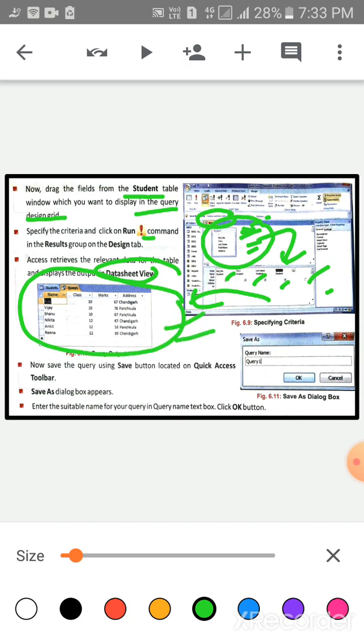We have selected 3 fields: this is the name, class, and this is the grade, and then address. These fields will open. Okay, we have selected these fields in the design grid. This is the output of the query, and if you are saving it, it will display the dialog box, Save As, then write down the query name and then the OK button.